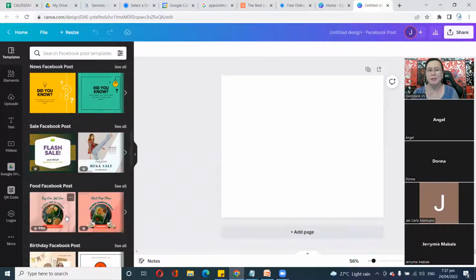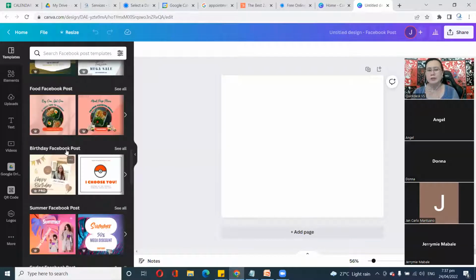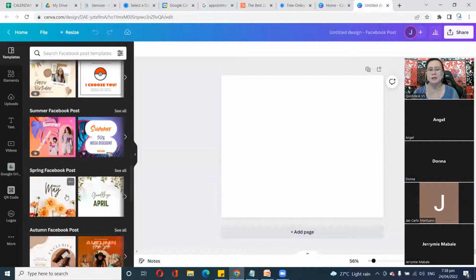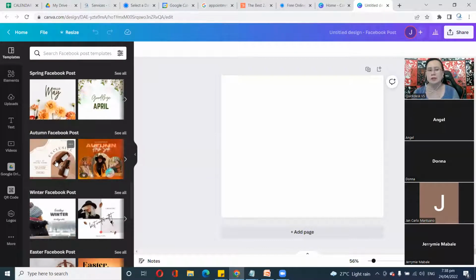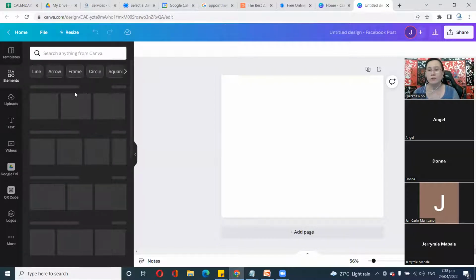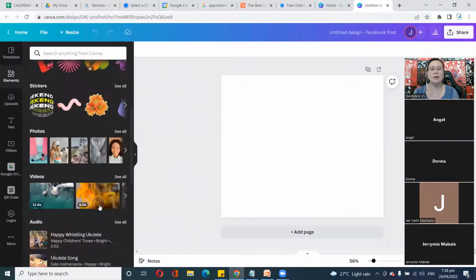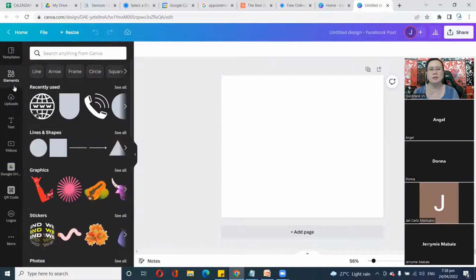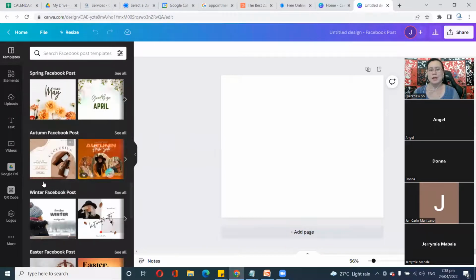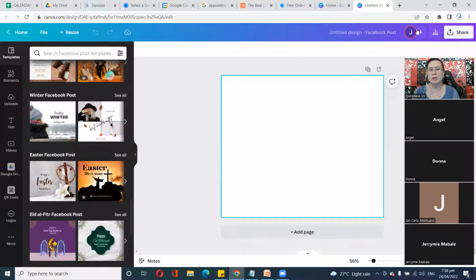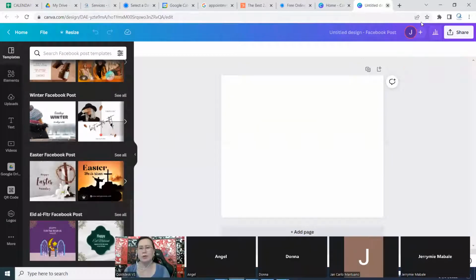Kasi sa Canva, kadalasan, may bayad talaga. Pero again, you can use other templates naman na free and other elements na free. So madali lang siya, dali lang siyang gamitin. Example, kasi I'm not good in designing, kadalasan ginagamit ko yung templates. Dito, depende siya kung ano yung sinelect mo.